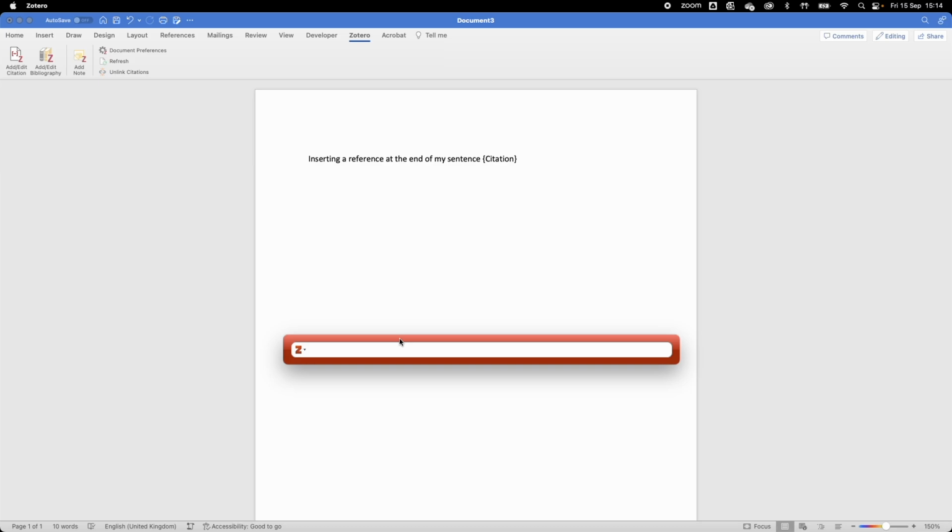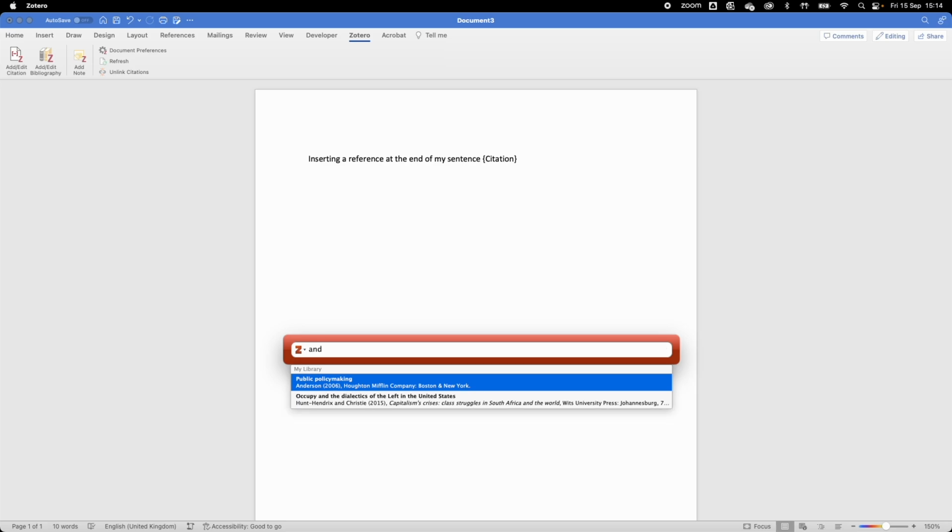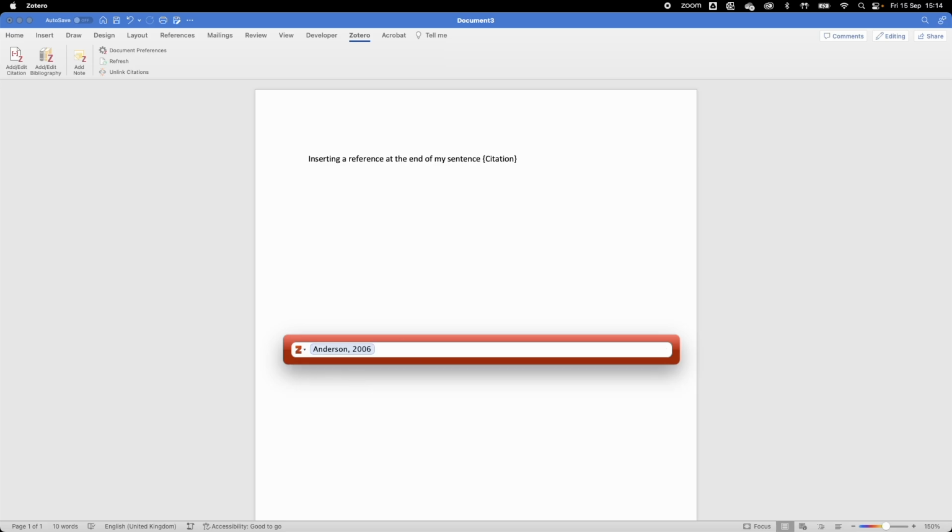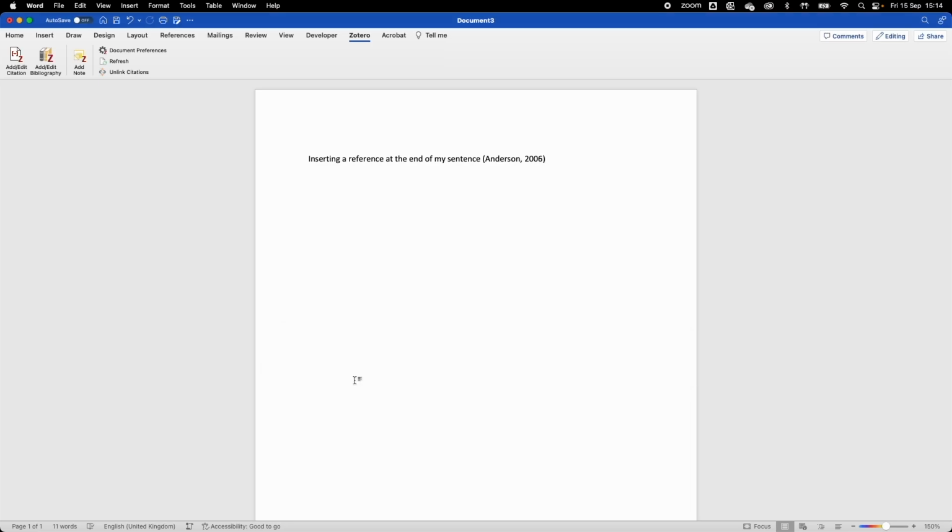firstly asks you which citation style you want to use. I've already chosen my citation style, so mine is going straight to the box that asks me to choose my citation that I want to reference. I want to reference the Anderson text, so I'm just going to type the first few letters and you'll see it come up in the list. I'm going to click on that, click Enter, and you'll see that Zotero has now included this reference according to the reference style that I have chosen. And then I'm just going to add a period at the end of that sentence.